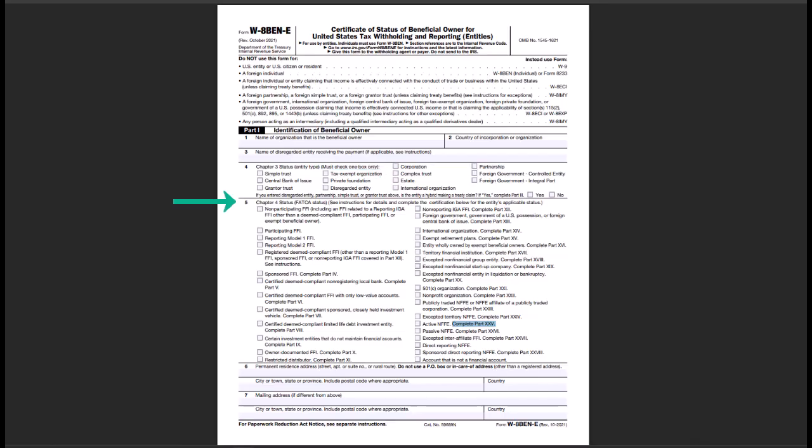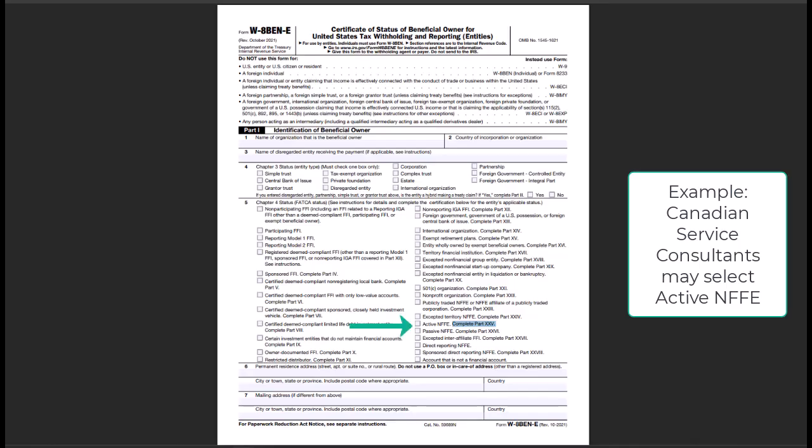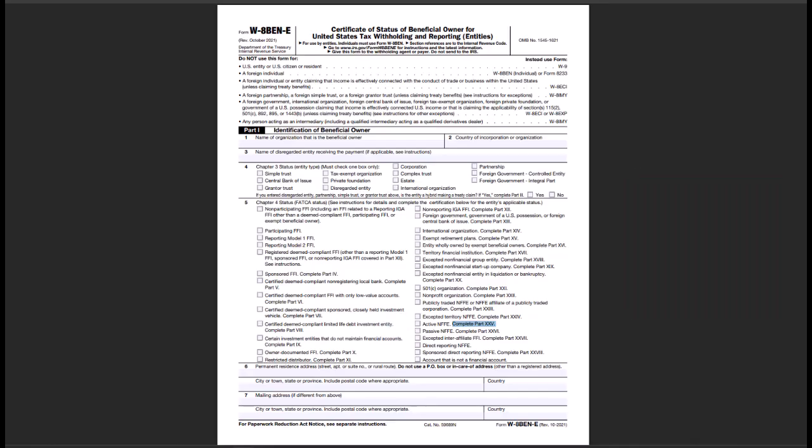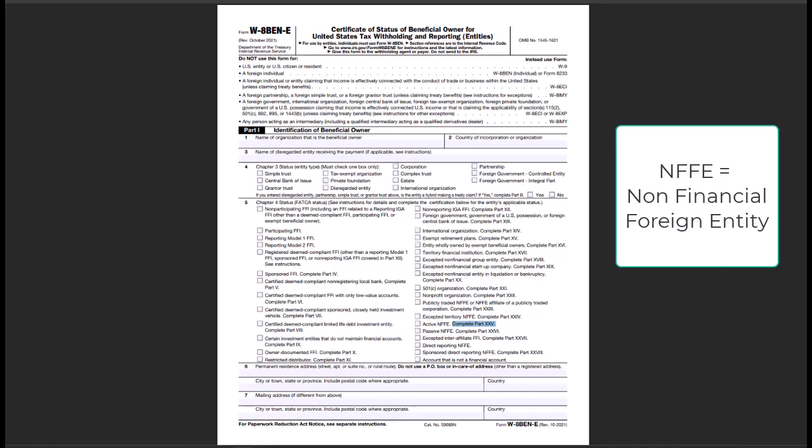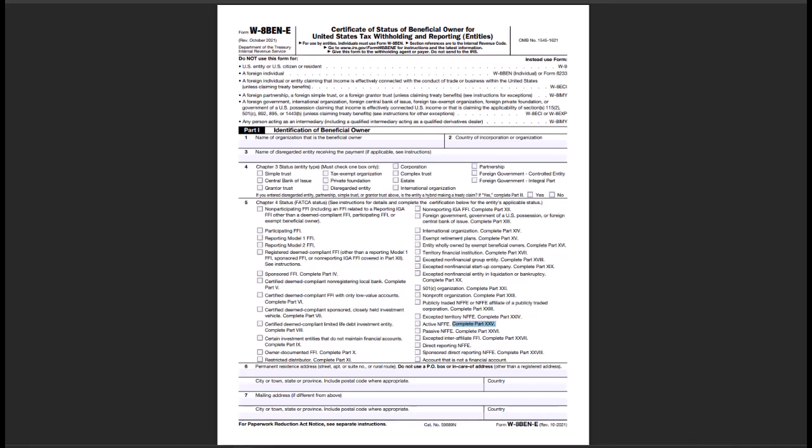Line 5, select your Chapter 4 status, FATCA status. This is the most important choice on the form. Example, a Canadian consulting company that actively provides services would check active NFFE, non-financial foreign entity. By doing this, you can skip all of the FFI section and go straight to Part 25, the active NFFE, and then finish with Part 30. Line 6, enter your permanent resident address, no PO boxes. Line 7, mailing address if different from your permanent residence address.